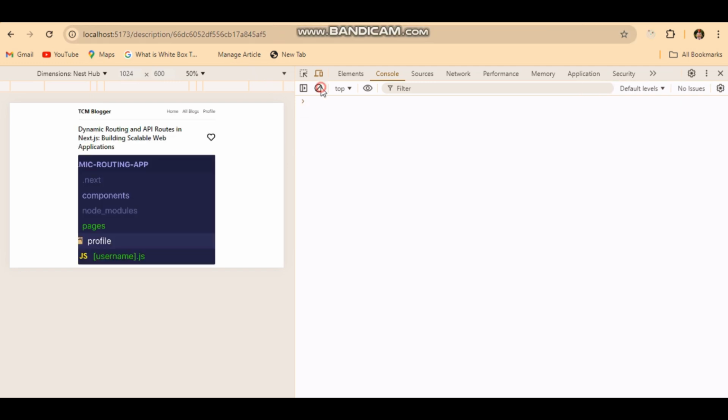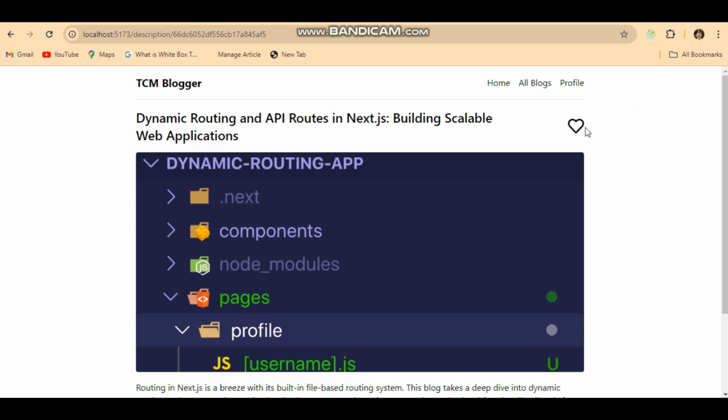Okay. Blogs added to favorites, that's the important part. If I just click on it once again, blogs removed from the favorites. Okay. If I just click on it, blog added to favorites, that's true. If I just again click on it, blog removed from favorites. That is the important part which we actually were looking for.